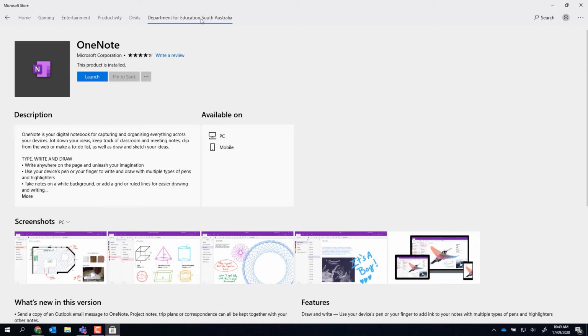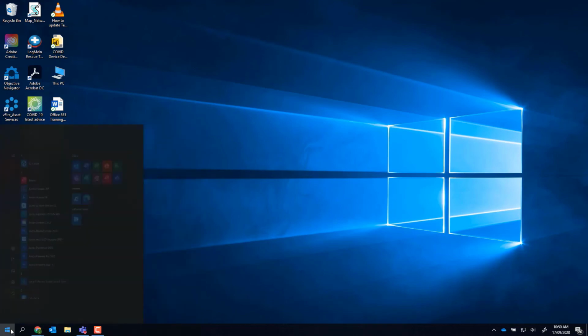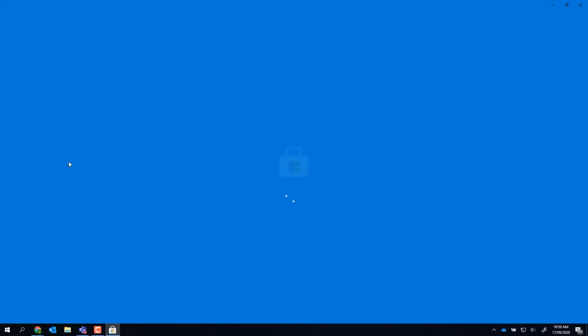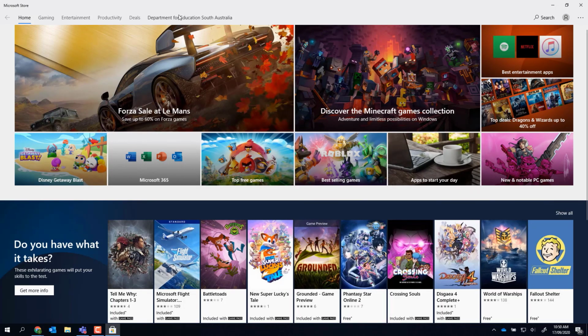Now, if you do sign in and it says something about an error or you can't see this tab, just close it, go back into Store, and you should hopefully see it there. So you may not see anything else, you may only see that. Let me know how you go, and if you've got any issues, I can help you out.